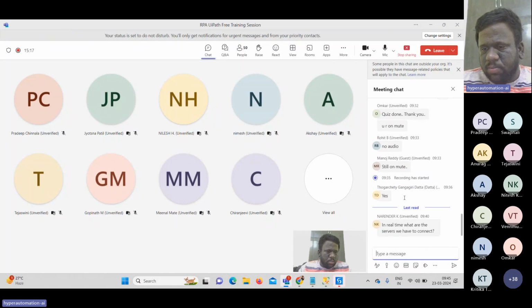In real time, what are the servers we have to connect? Basically, it depends upon your requirement for the business, whether you're connecting with SQL, Oracle. So mostly 50% or 60% will be SQL, but it really depends from business to business, which the organizations are trying to utilize. Okay.